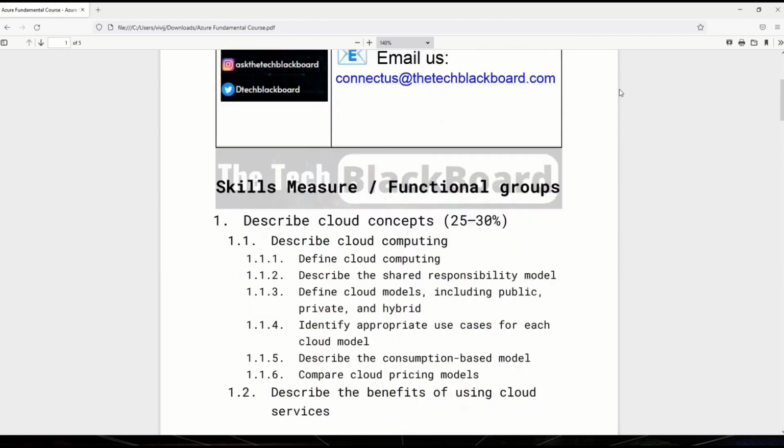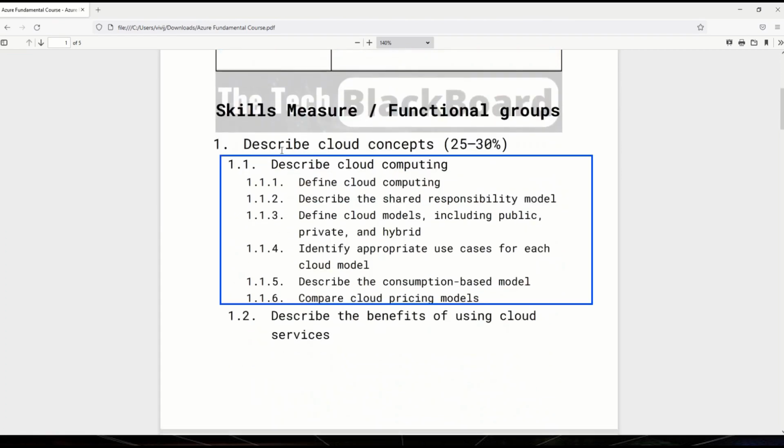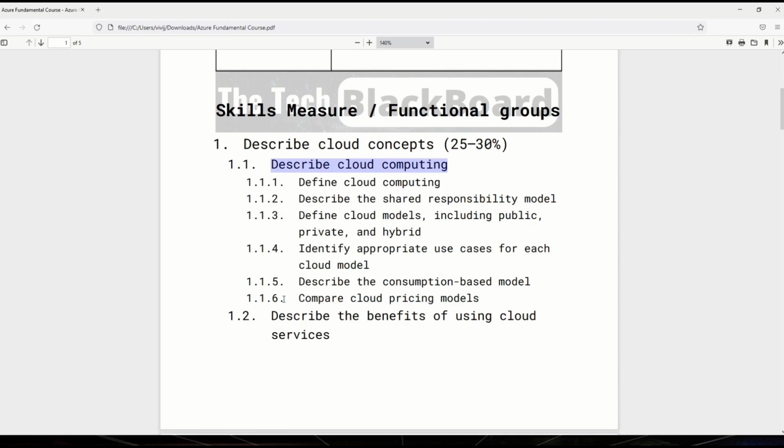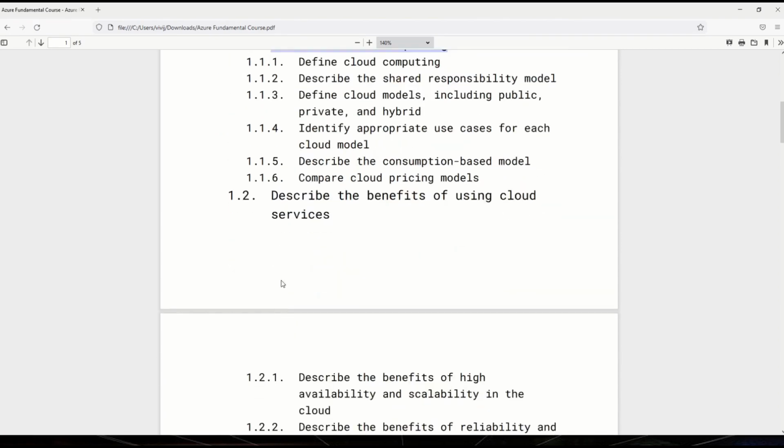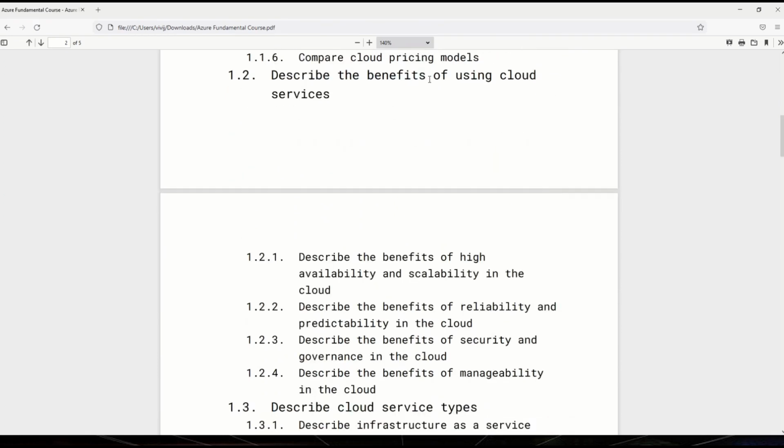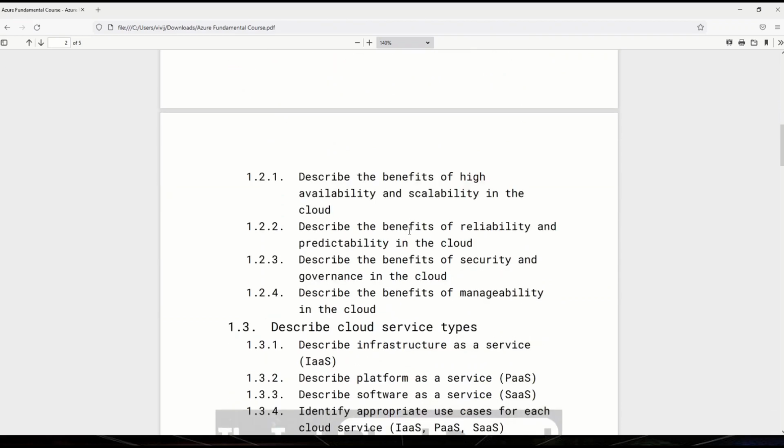Here, if you see in this PDF file, you can see that we have already covered described cloud computing concept, and in this section we have covered 1.1.1, 1.1.2 till 1.1.6. And now in this part 6, we have started section 1.2. So we are now discovering the benefits of cloud computing. In the previous slides, we have already talked about availability and scalability. Then we understood reliability and predictability, and post that we understood the benefits of security and governance in cloud, and now we are talking about manageability.